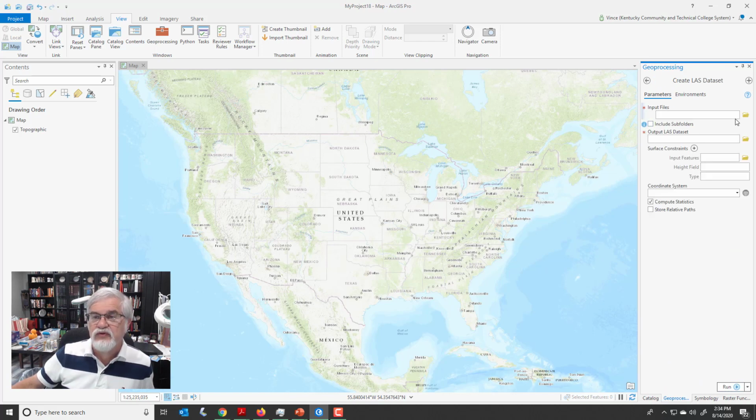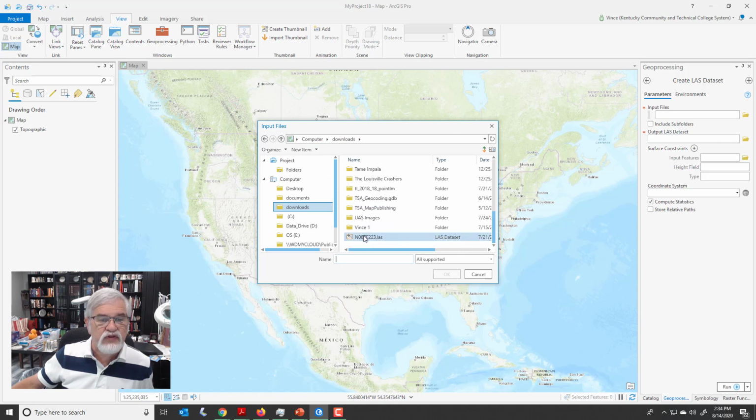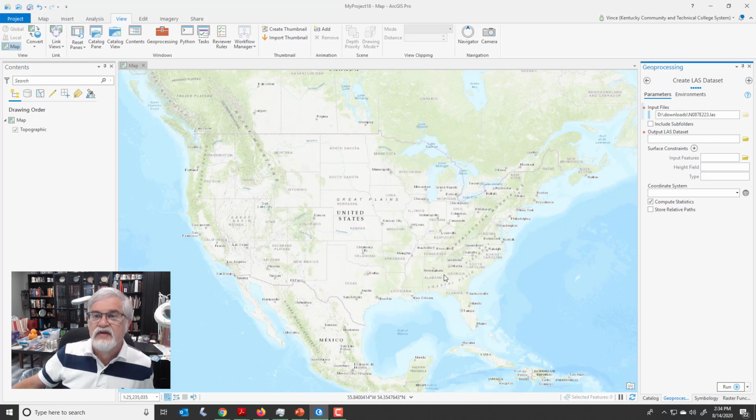and it wants to know the input file. So I need to go find that input file. It is in my download folder, and it's actually not in a subfolder. There it is. Notice N087E223. Now the extension is LAS, but we've decompressed it. I'm going to say OK. It's going to read that file.